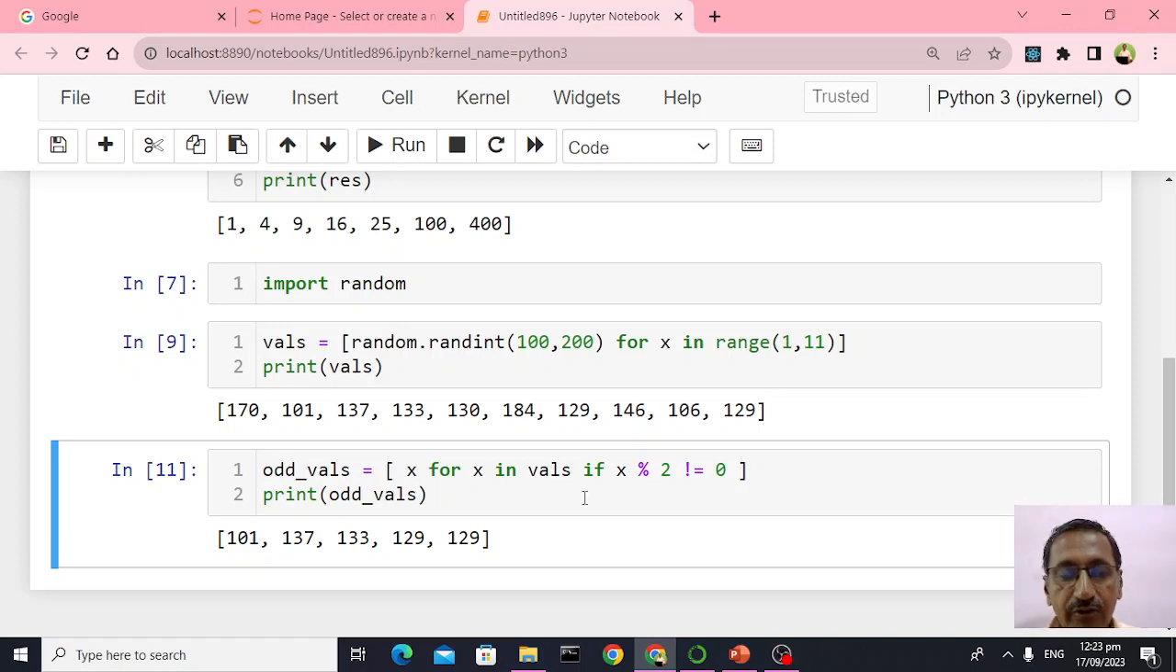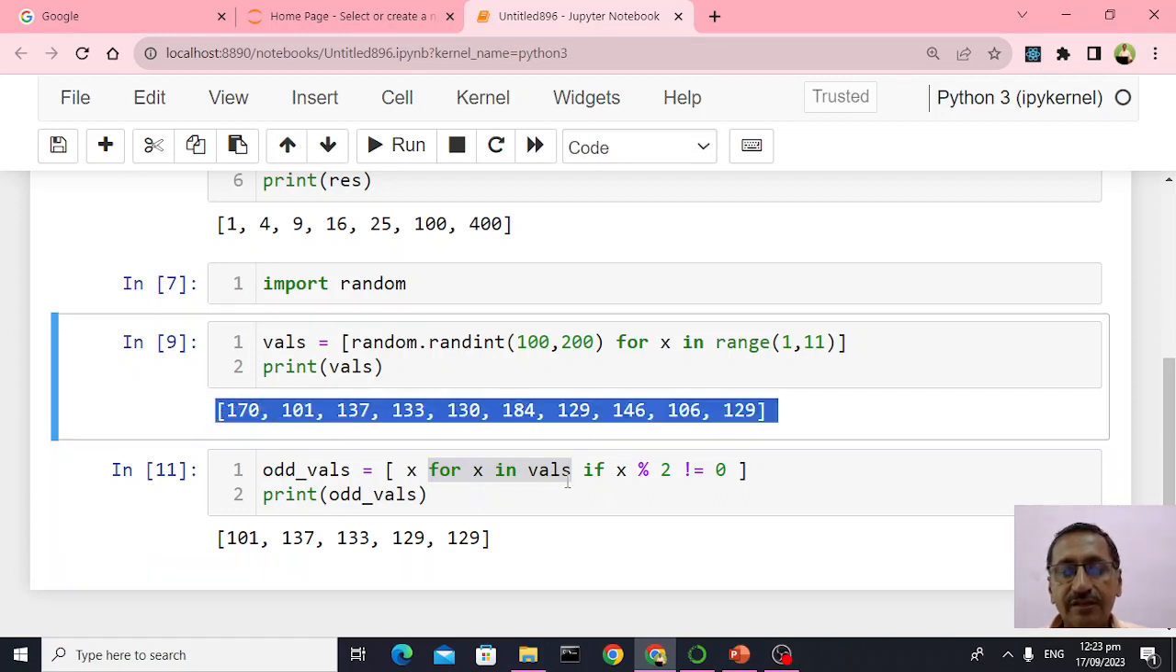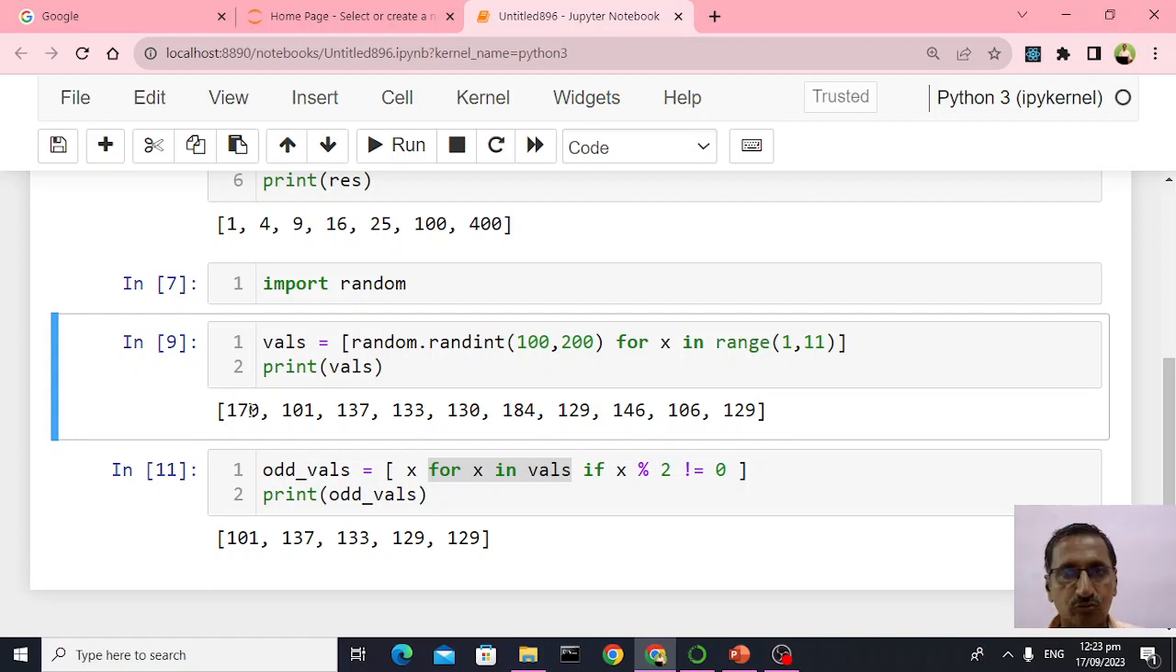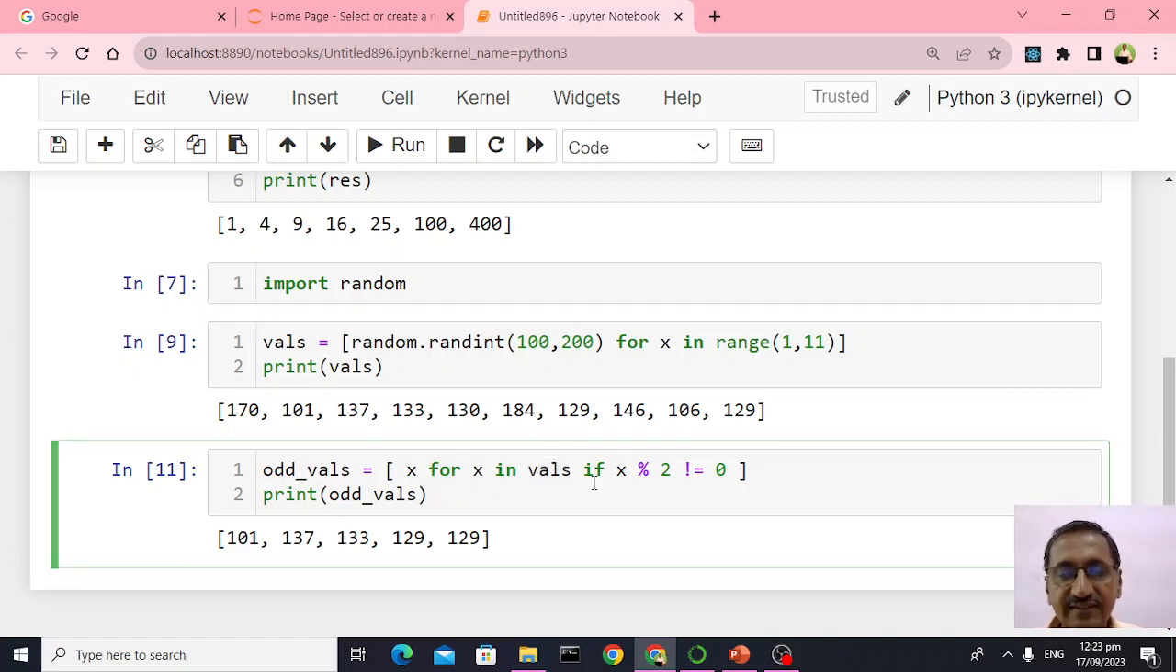So how do you frame list comprehension? See, put a square bracket, then this is the end result, the value which you want. For x in vals, that means you iterate over the existing list called vals. Existing list is nothing but this list. If x mod 2, that means every value should not be divisible by 2. x mod 2 is not equal to 0. That means odd numbers. So you will get only those x which satisfy this condition.